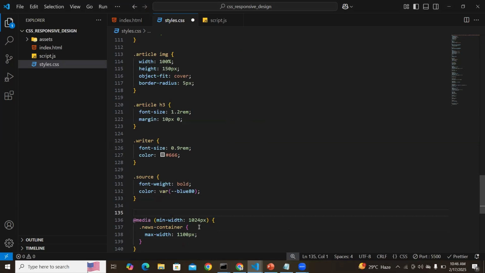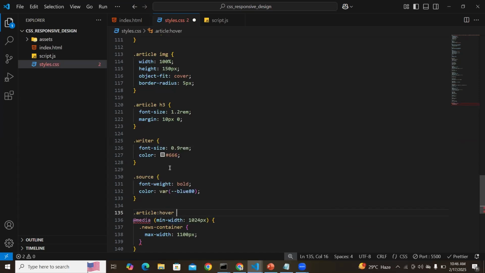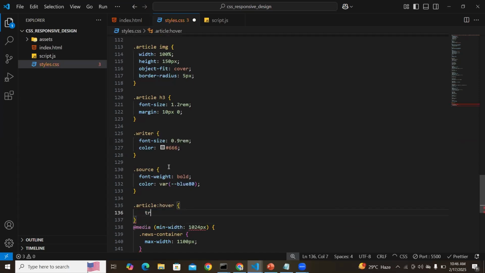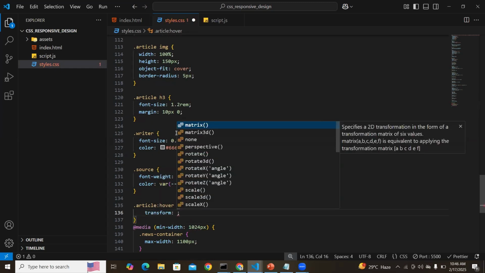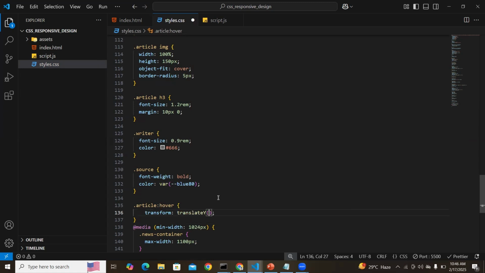Then away from the source, so on article, when you hover on any article, right? I want to set that hover effect. We want to transform just to move it a bit. Transform, translate. So translate means you are moving from one point to another. So it could be along the x-axis or along the y-axis. So I want along the y-axis, minus 5 pixel. So it will just move upward a bit when you hover.